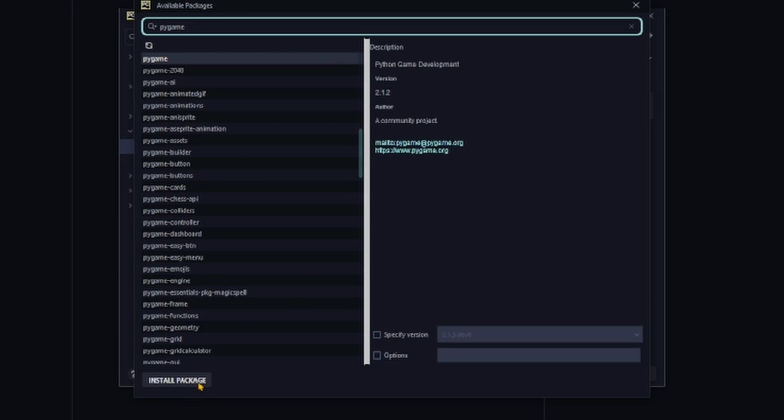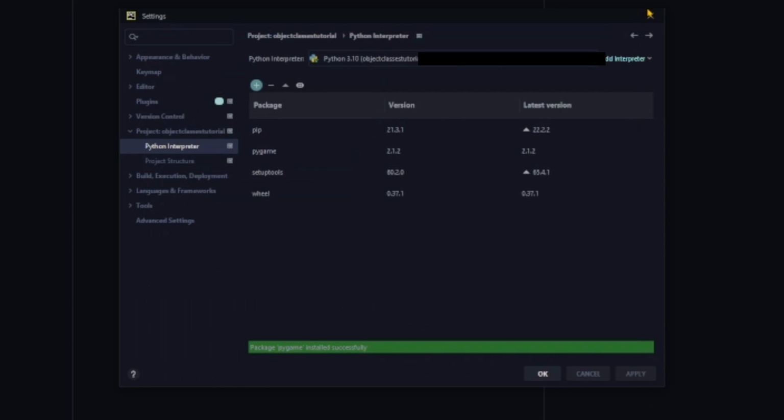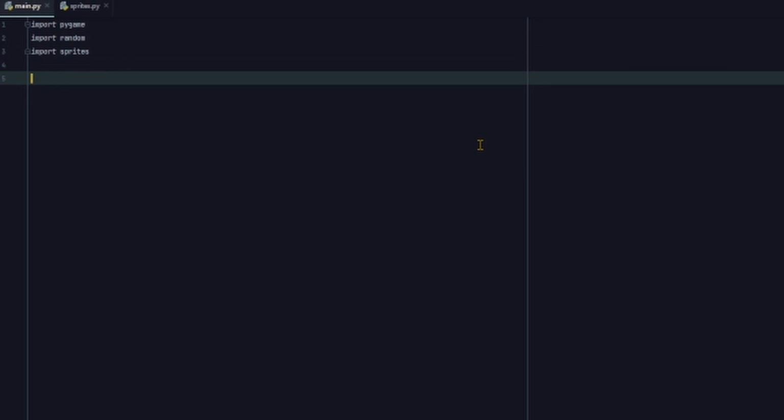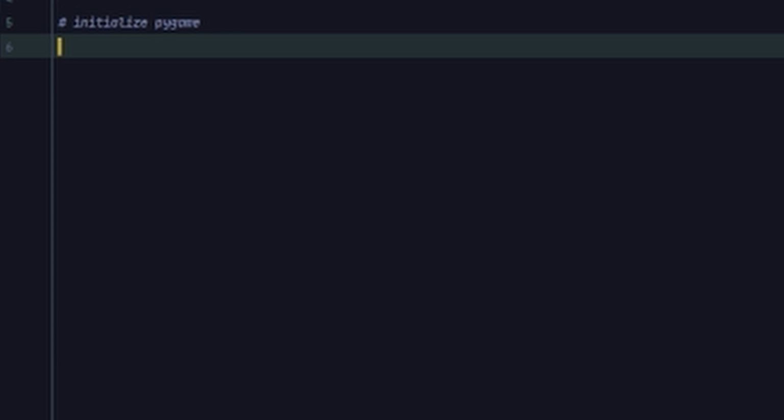If you're not in PyCharm, just do pip3 install pygame or python install pygame. All of those should work. And this should work for versions that aren't Python 3.10, but I recommend using Python 3.10. Alright, our error is no longer here. So the first thing we need to do in Pygame is initialize Pygame.